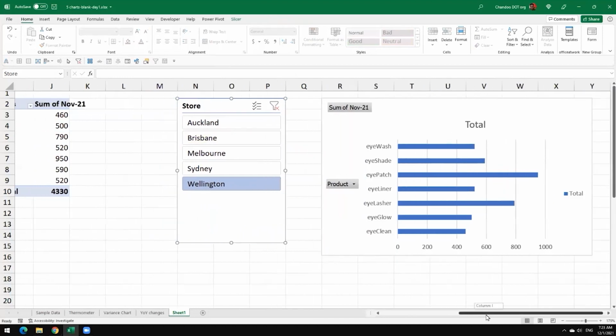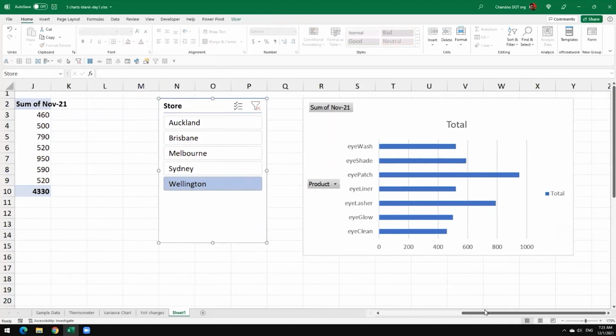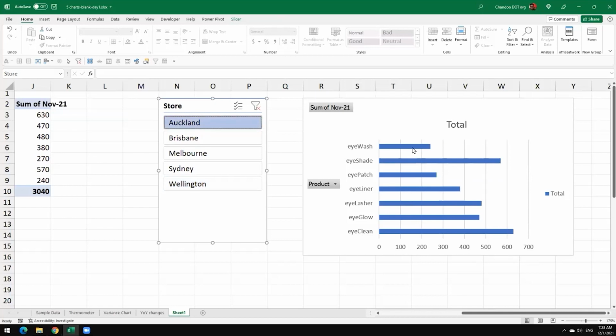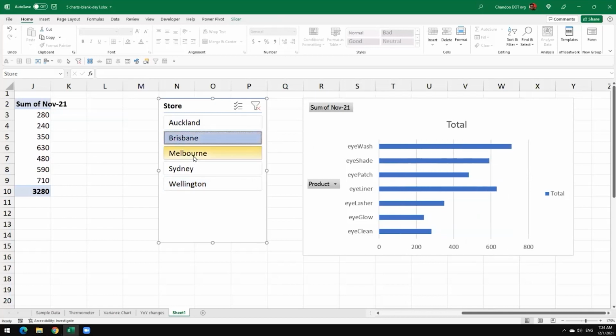When you insert a slicer, irrespective of whether you make the chart first and then insert the slicer, or the other way around, because the chart is linked to the pivot table and the slicer is on the pivot table, the slicer is also linked to the pivot chart. So that means if I click on Auckland, I'll see Auckland numbers here, Brisbane numbers, Melbourne numbers.